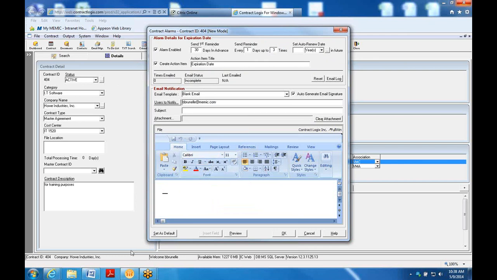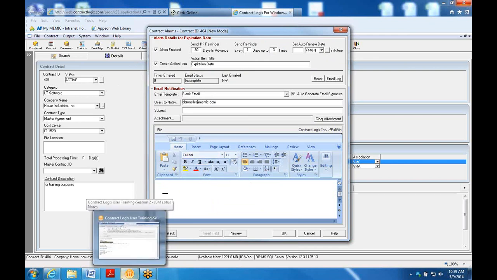Before I go through all this, I actually have a slide that breaks it down a little bit easier as a sample alarm. This portion right up here, right underneath the title, is the schedule: when to send the first reminder, how many days in advance, when to send the follow-up reminders, if any, every X number of days, and how many times to send the email. So in my case, 3 times.